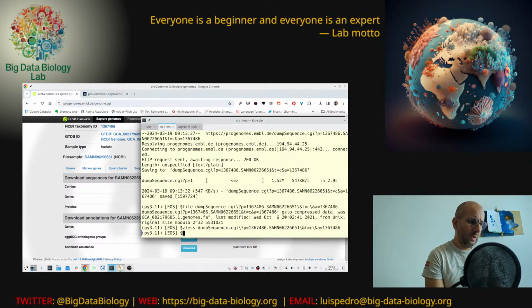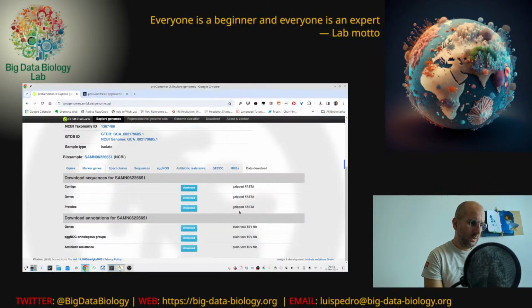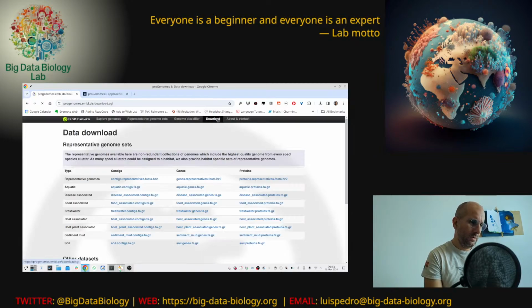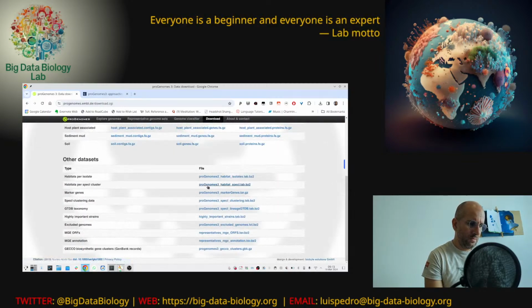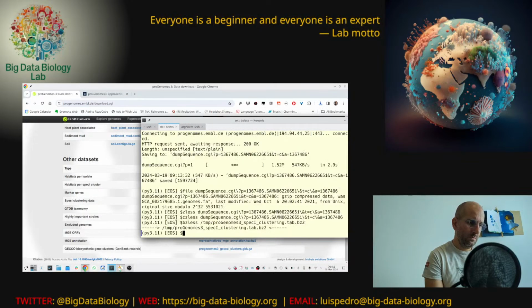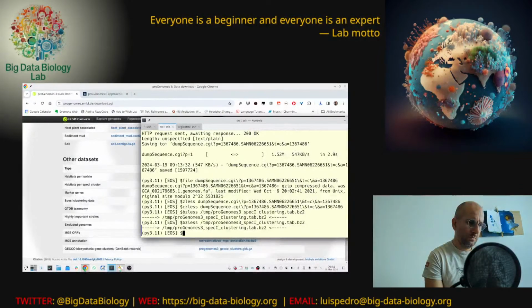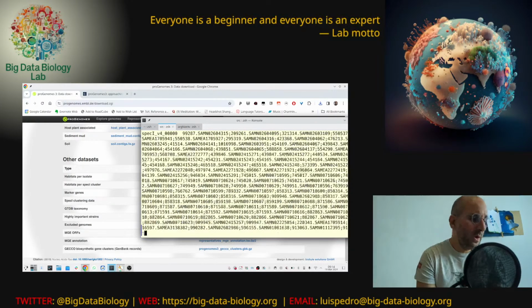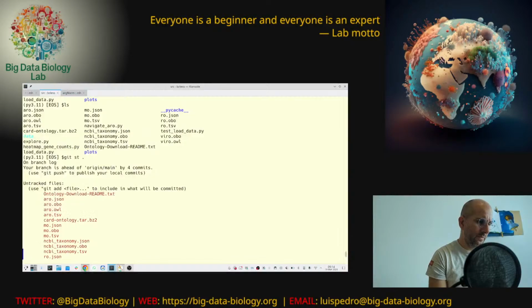Okay. So if we have this identifier, then that works. What is marker genes? SpecI clustering data. Is this what we want? Okay, this might work. All right, this might work. So here, specI clustering data. Let's just check this real quick.